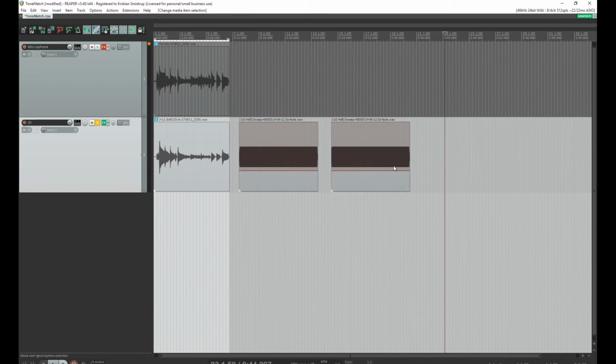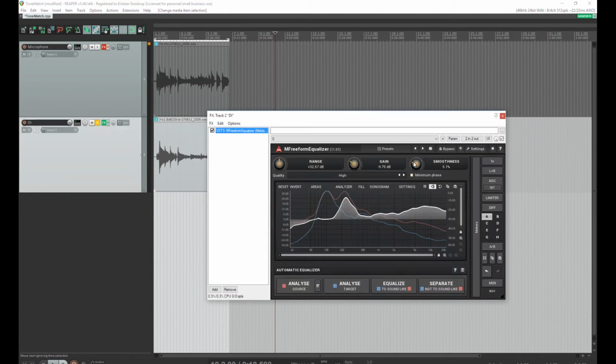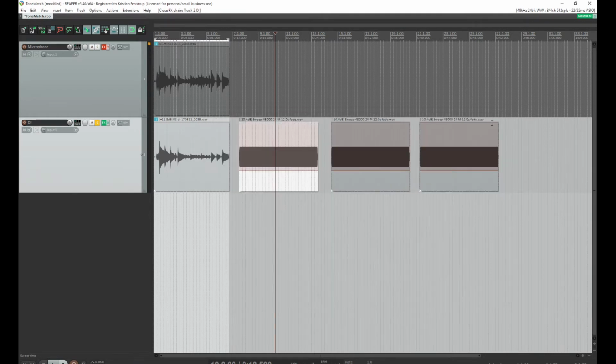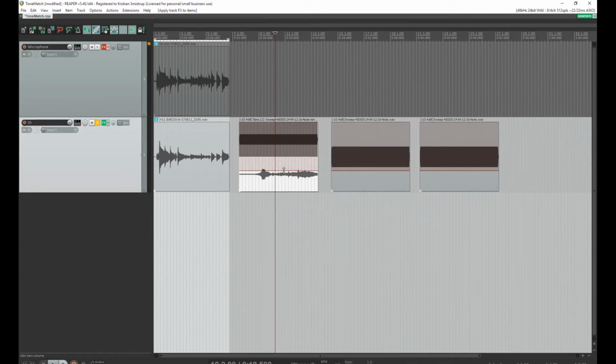Like that. And then we go to the first one. We go to our effects, we drop this back to 0, equalize, remove the crud, and then on this one we right click and apply track effects to items as new take mono output. We do that. Okay, that looks like a quite healthy file, and nothing seems to be clipping or anything.